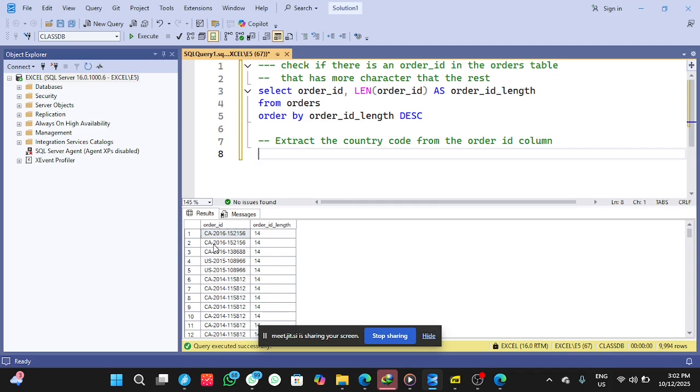Yes. So that CA is the country code. CA means Canada, US means USA, and so on and so forth. So what we want is to extract the country code, that is CA or Canada, for each of the rows in the order ID. Which function do you think we are going to use, because we are extracting the first two characters? The first two characters, that's left.